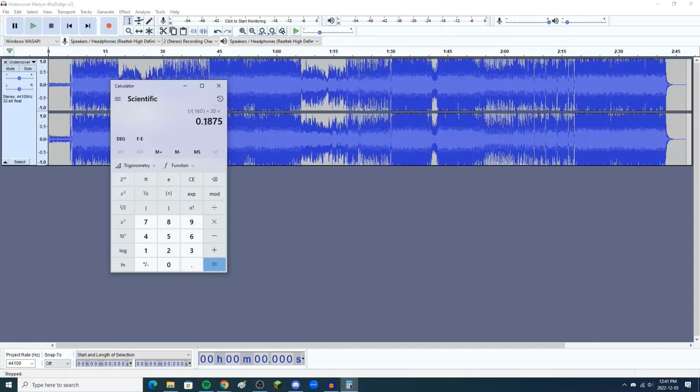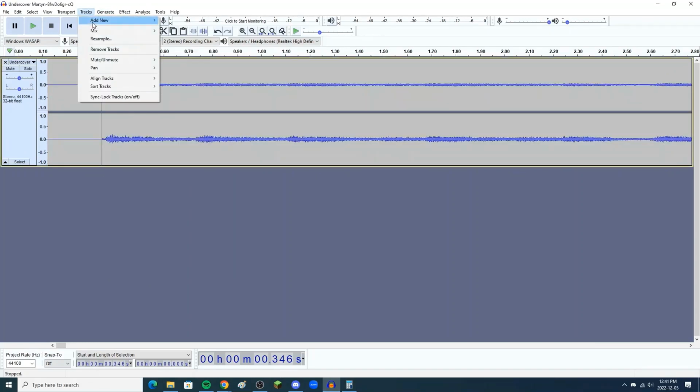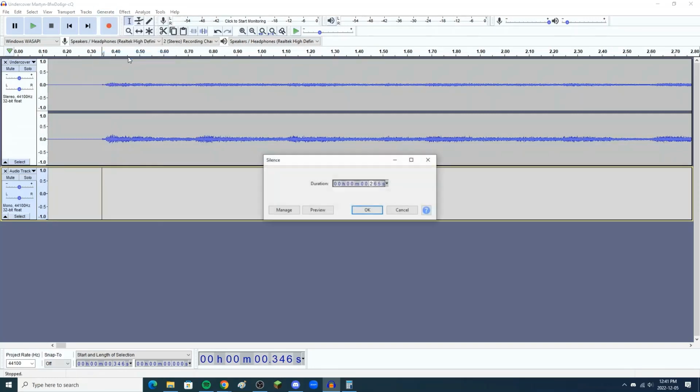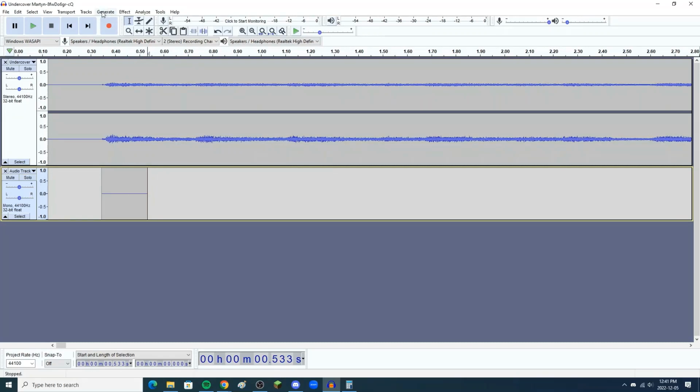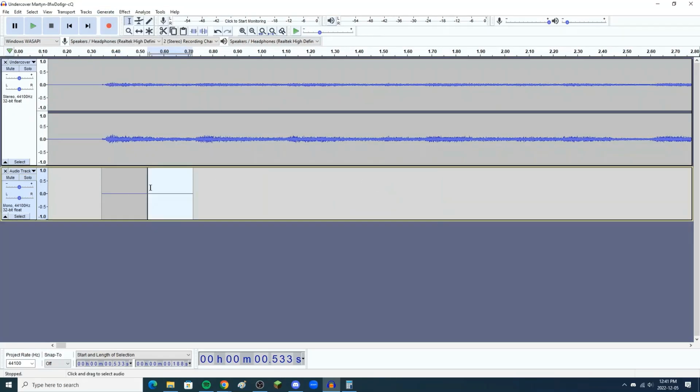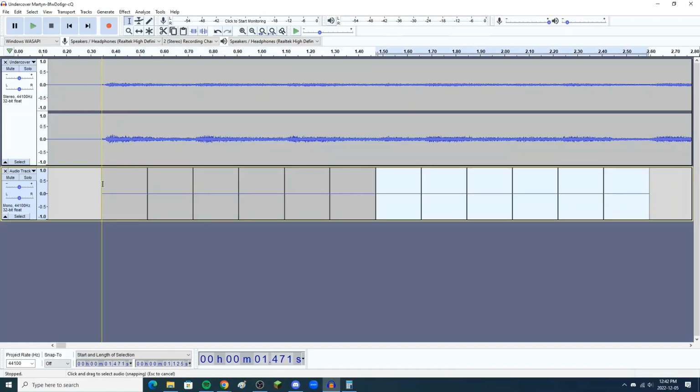So next you want to find the start of the song, where the first beat usually starts. And click on Tracks, Add New, Mono Track, and then go to Generate, Silence. Type in that number you got. And then normally I would just copy it over and over again. If it's a little bit too long, take a bit out here and there. If it's a little bit too short, add a bit more. You basically want to make sure those little bars line up with the beats.